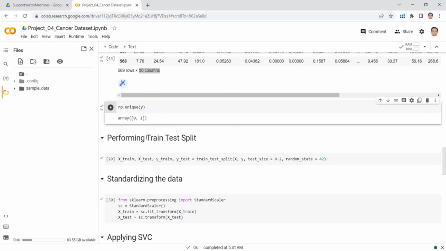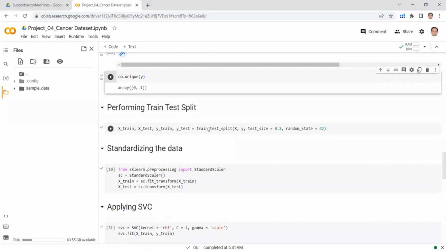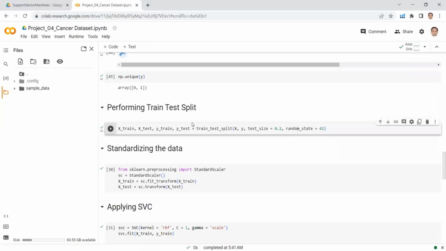Now it's time to perform the train test split. For the train test split, I am going to use X and Y, that is my feature matrix and my labels. The test size is 20%, that is test size equals 0.2. It means 80% of the data will be used for the training. Let's run this cell to perform the train test split. And now I have the training component, the testing component, the training labels, and the test labels.